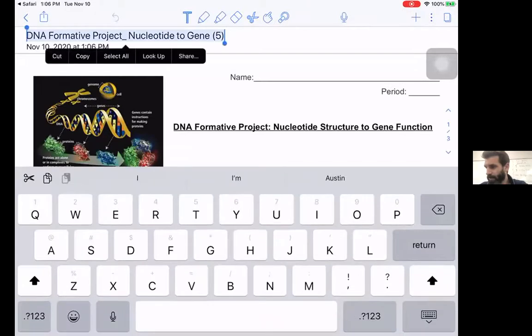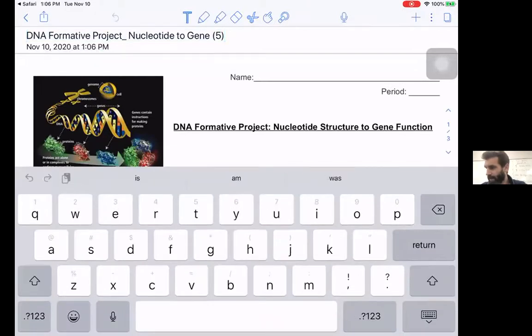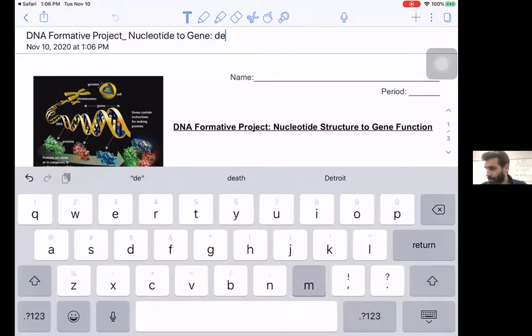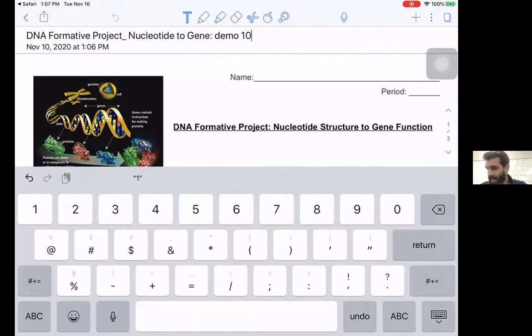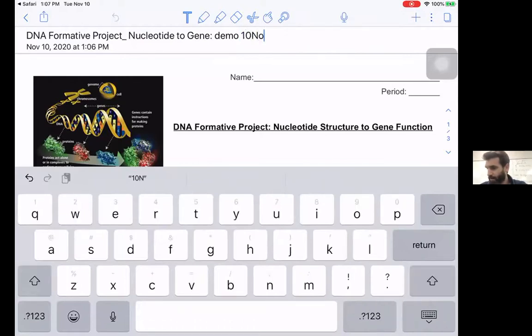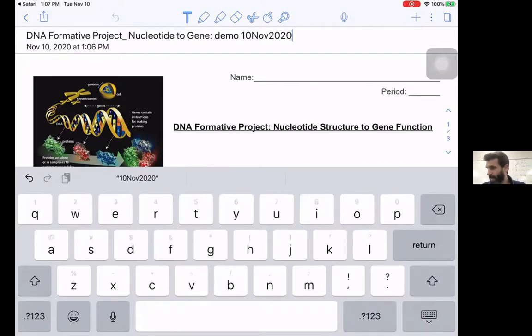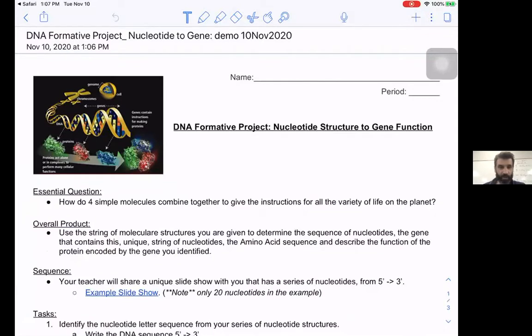I'm going to see if I can make this demo and then the date today, 10 November 2020. So we know that's our demo for today. All right, so we're good with this demo right here.